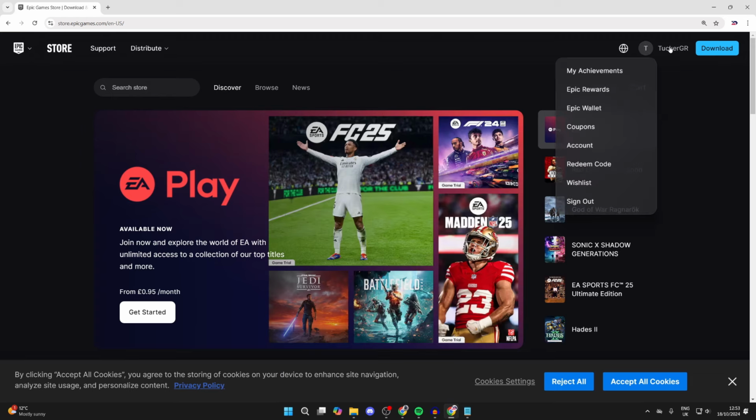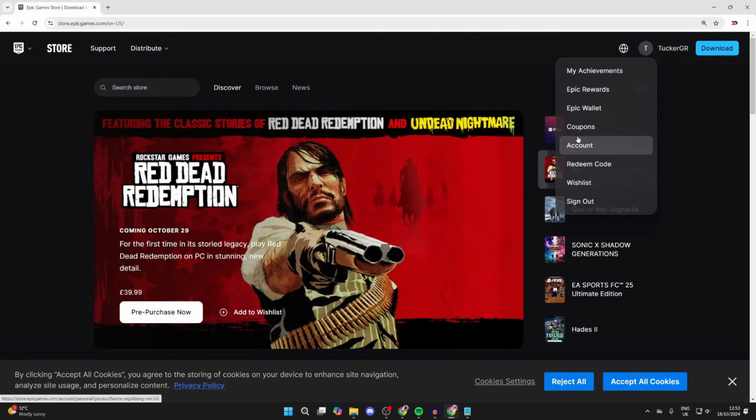You can then click on your profile icon in the top right and check out your account if you want to. You could sign into the Epic Games launcher and start purchasing and getting games.